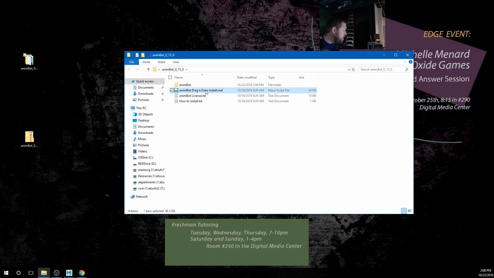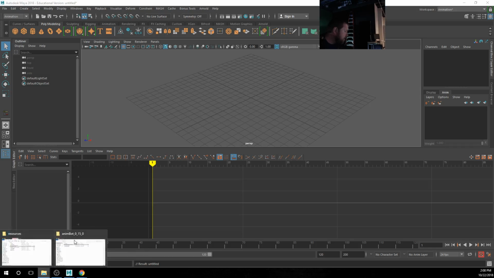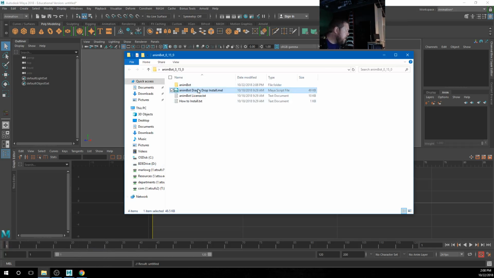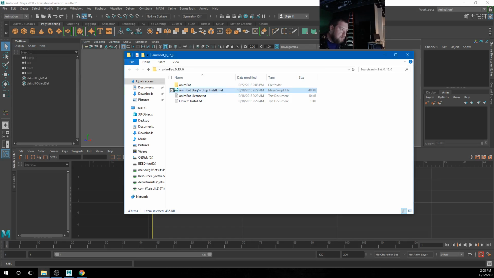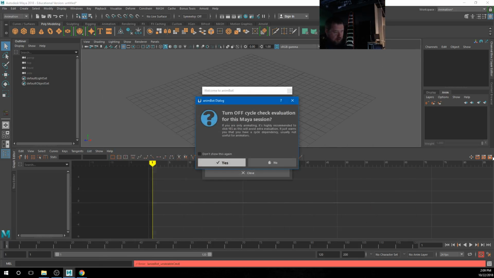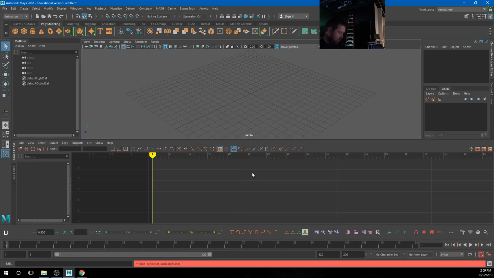Open up this folder. It's this mel file right here. I just have to drag that into Maya. Right? So it's right there. I drag and drop this install file, and it will pop up, do you want to install? And I'm like, yep, that's why I dragged it there. So I hit that. It's going to install it. There it goes. So yes, that's fine. Close.